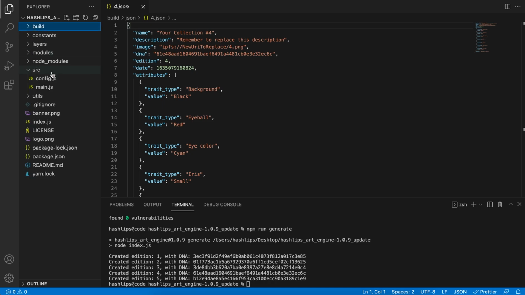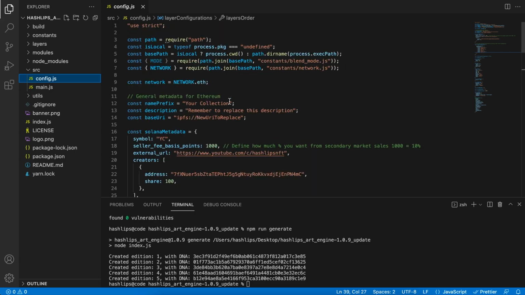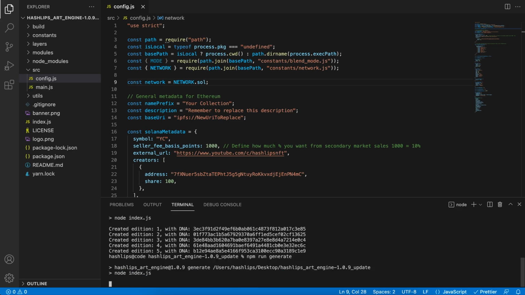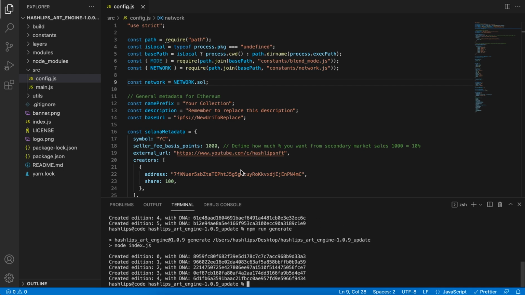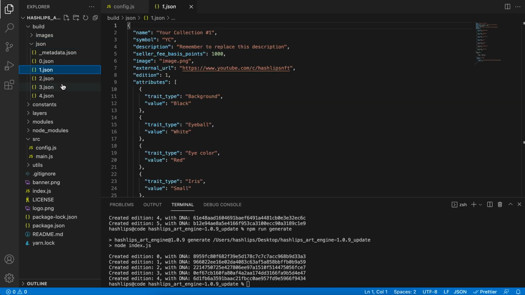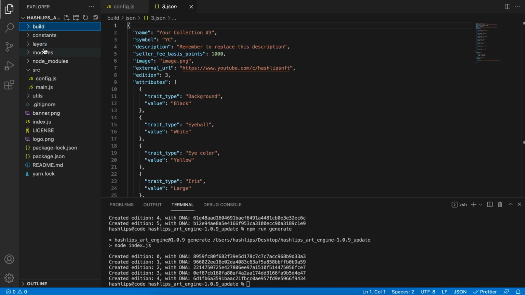This program is also not limited to only build Ethereum metadata. We can also go back to the config file and change this to Sol for Solana, rebuild the program down here by running npm run generate, and then we'll generate Solana-based NFT data. But that being said, let's dive into the update, which is the GIFs.